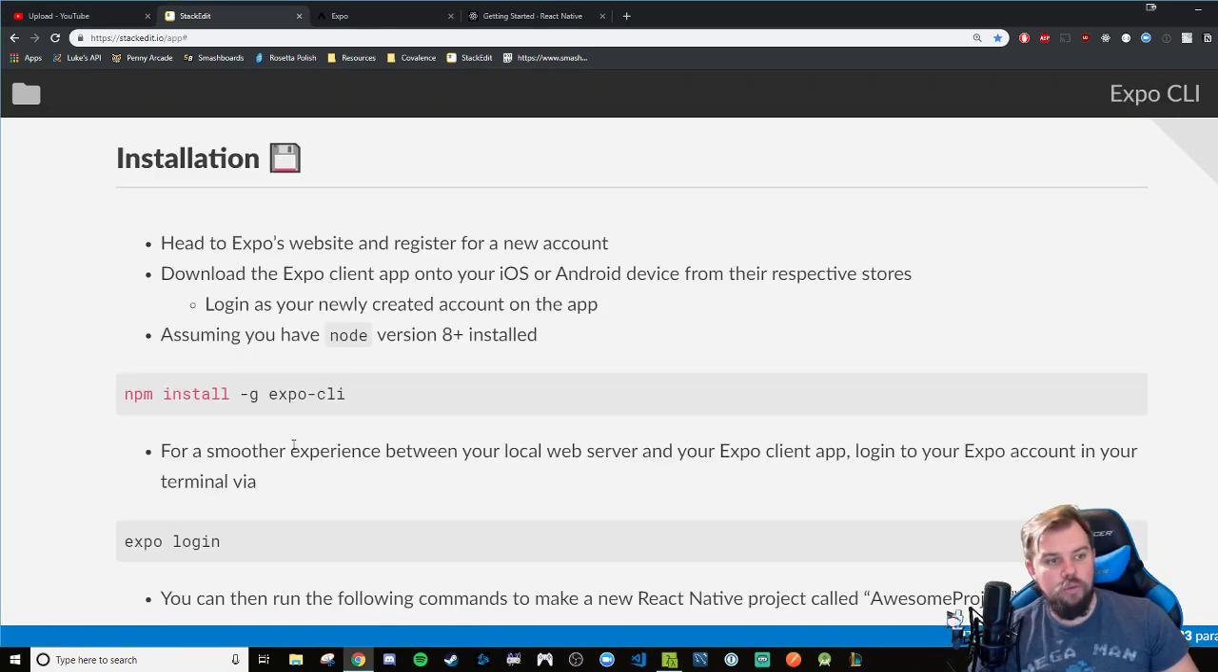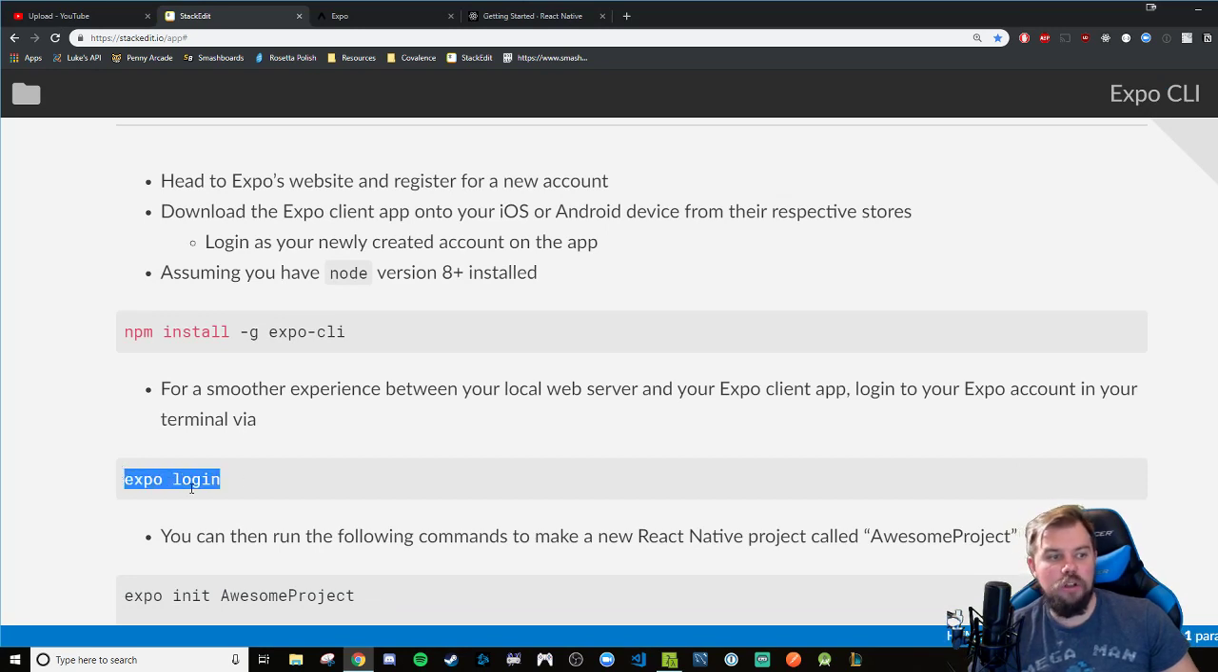After that, for a better experience, run expo login. Not required, but it makes for a smoother experience of getting your dev code to your dev device. So run expo login. It'll ask for your username and password for the very same account you just created. It'll also give you a successfully logged in message with your account name once you've got it up and running.